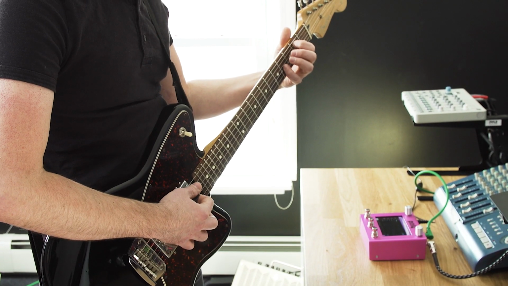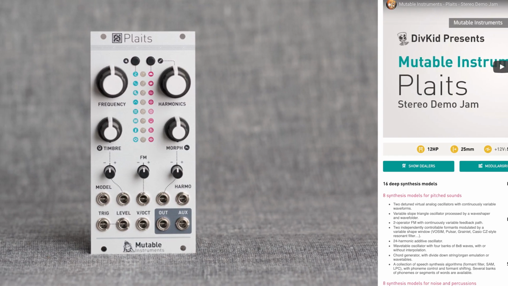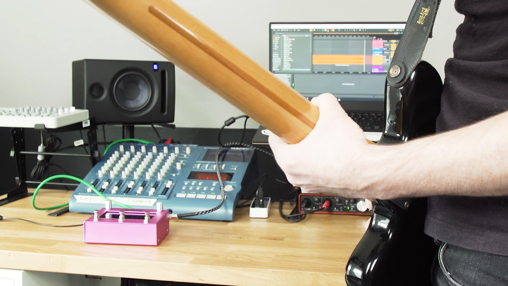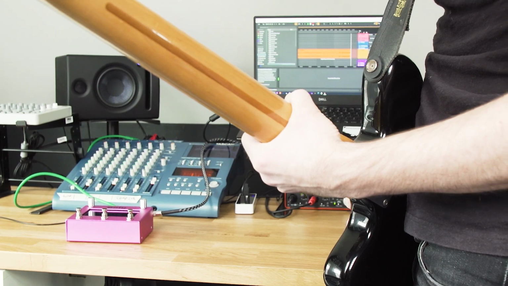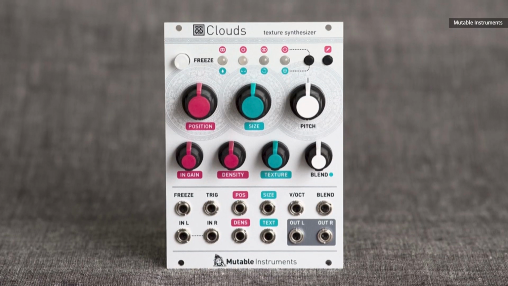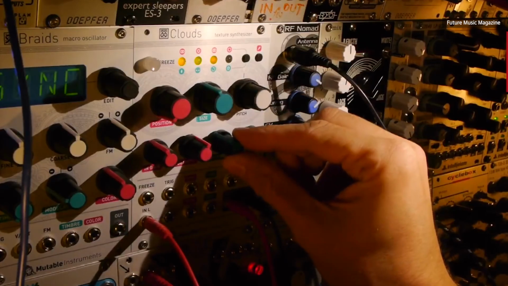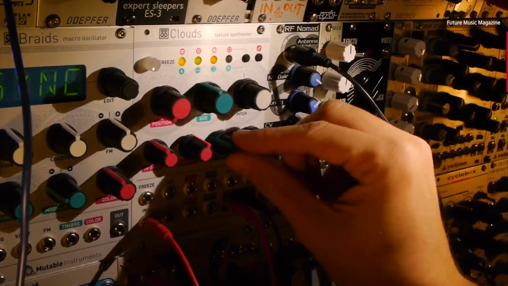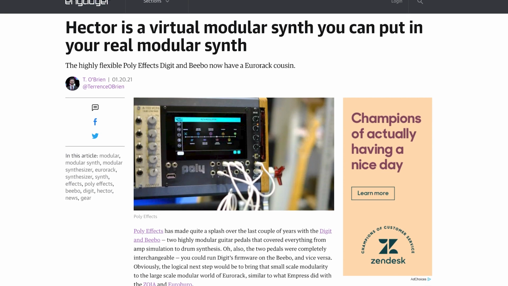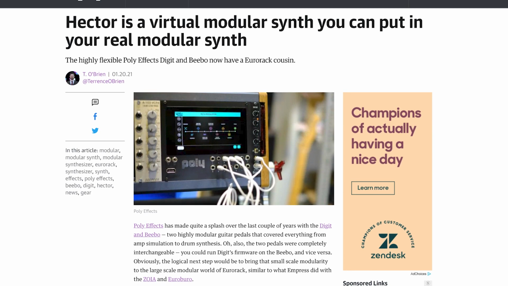As great as it is to have Mutable Instruments modules in a guitar pedal format, I gotta say, I'm much happier about Clouds being in here. Clouds is a granular texture synthesizer. In short, it chops up incoming audio in real time and spits it back out as an almost unrecognizable mass. Until now, if you wanted to get something like that on your pedal board, you'd have to put something extremely fragile like a Eurorack case on there.